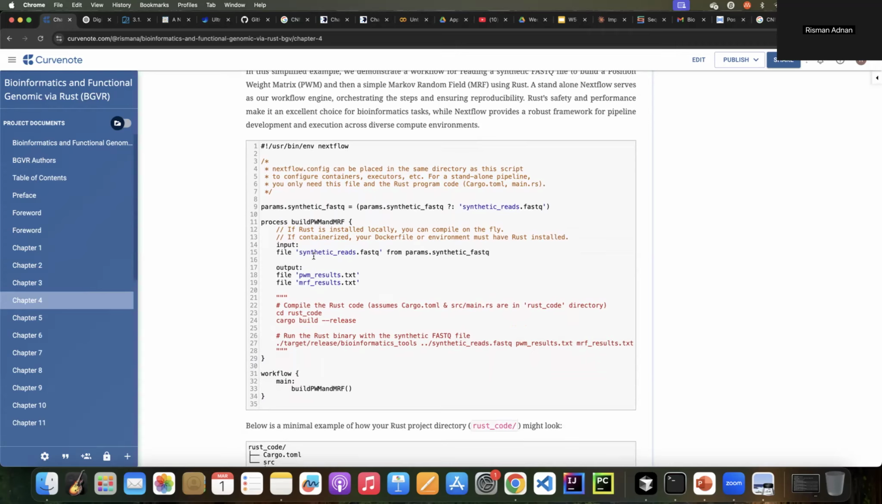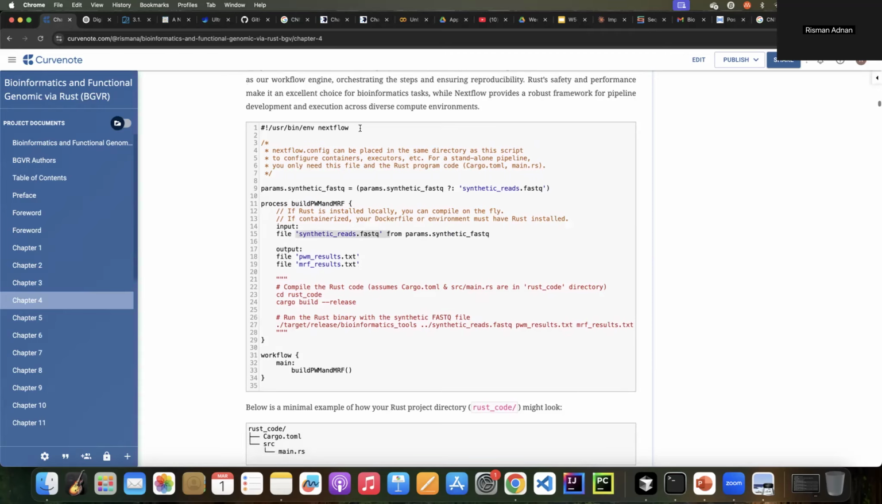So please assess whether this code is running well or not, but this is a very simple Nextflow with one process, build MRF, building the position weight matrix and the Markov random field. The input is actually a FASTQ file. Make sure that this script can locate this FASTQ file. If not, you have to prompt the AI again that the location of the FASTQ file is in this position. So this is the Nextflow file, and the output is a text file.